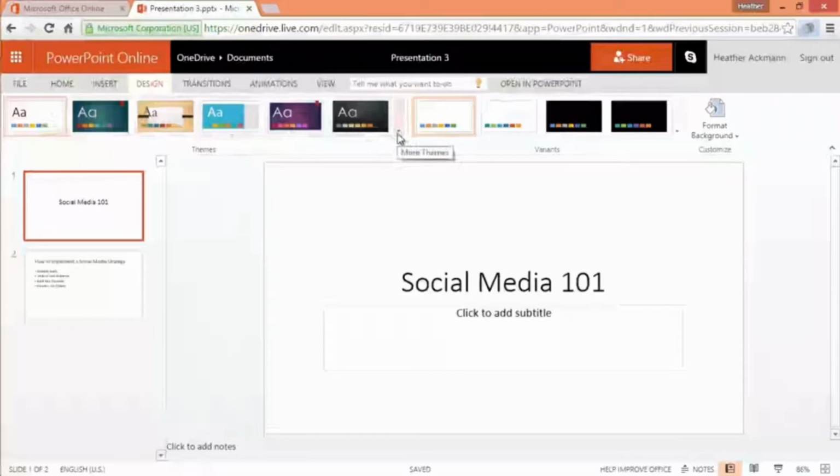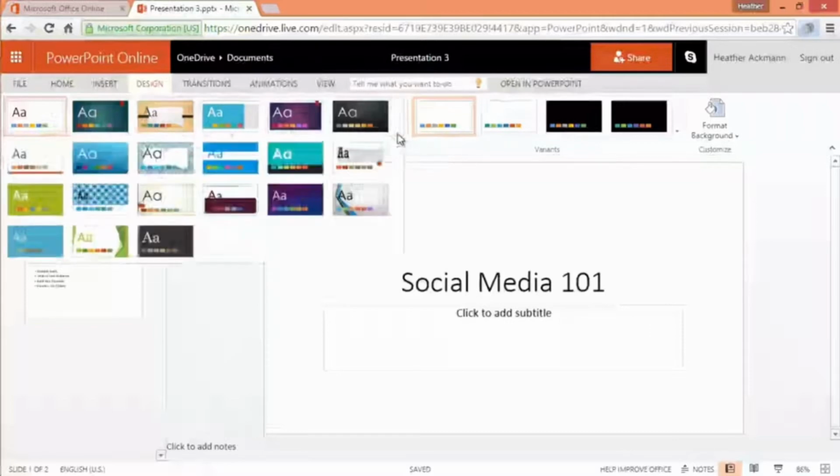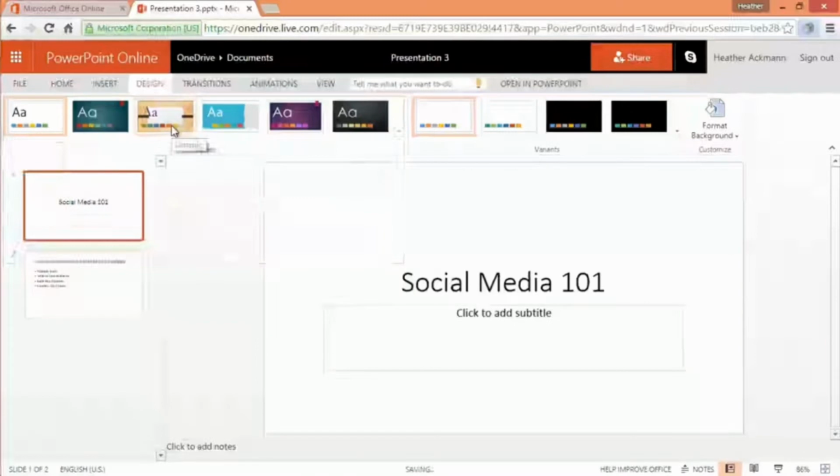Clicking on this drop arrow here will open up a gallery previewing all of the themes. The theme that is currently selected will appear in the upper left-hand corner and have a highlight around it. To change your theme, simply hover your mouse over the theme that you'd like and click once.